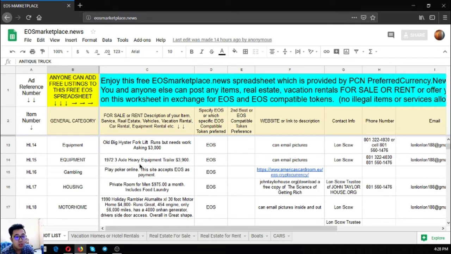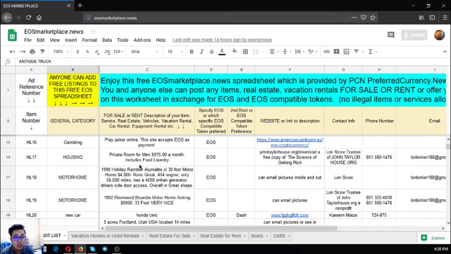Okay, so the next one is a motorhome. It's a 1990 Holiday Rambler Alumalite XL. It's 30 feet. It costs $4,800. It runs great. It has a 454 engine. It's only 56,000 miles. It has a 4,000 Onan generator. The door access for this is at the driver's side. Okay, so overall it's in great shape.